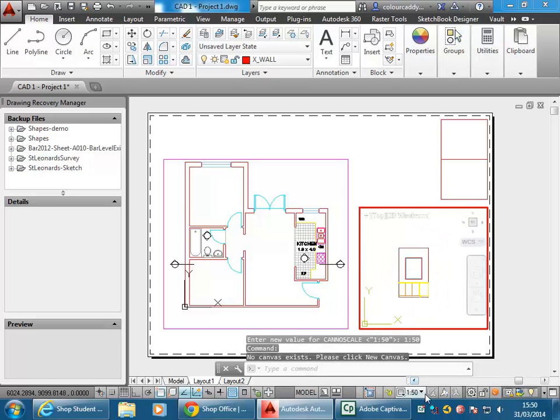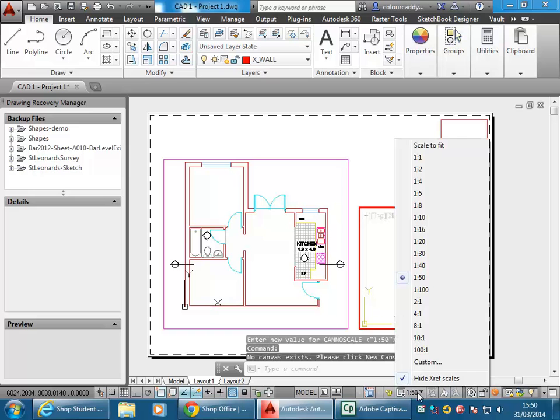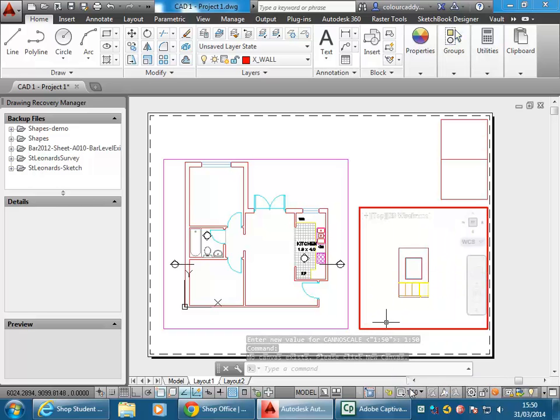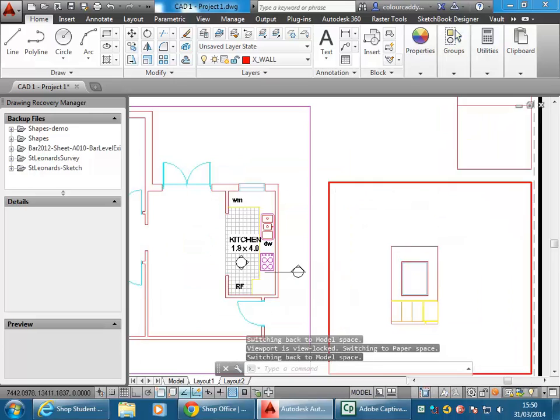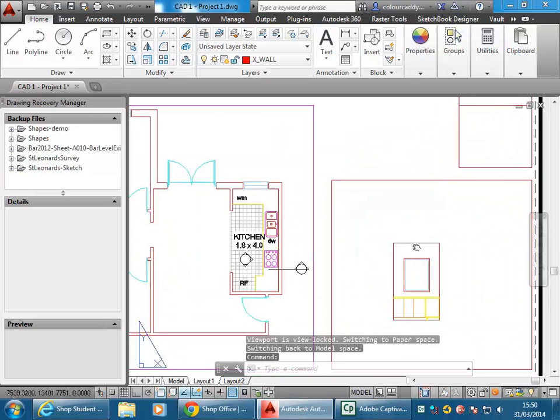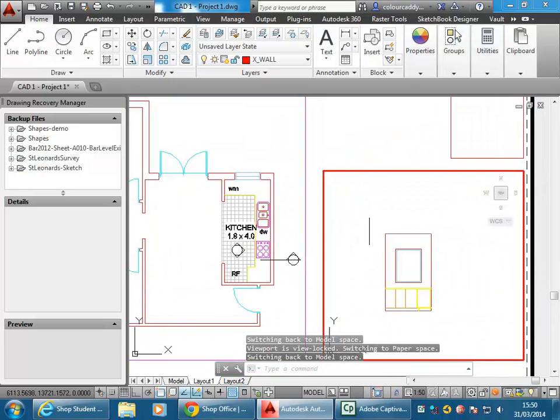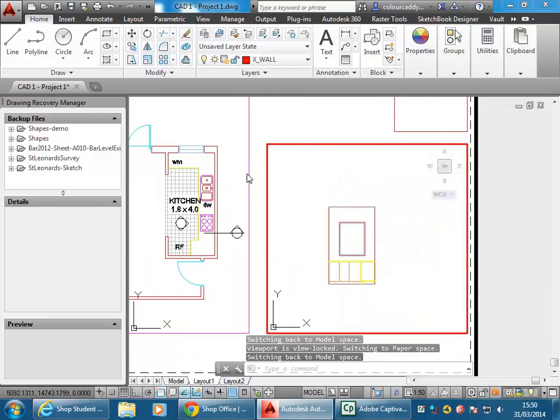So another handy option there, you'll see next to the viewport scale button, in other words your scale selector, you've got the option to lock the scale. So that means once you've chosen the scale you want, lock it, and now you can see no matter what I do, it won't zoom in that viewport. And that's a very useful thing. So again, the scale's set.